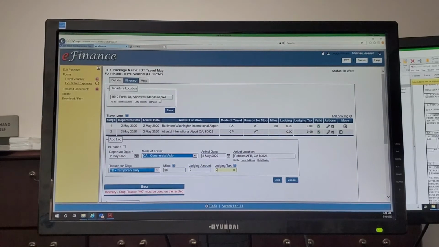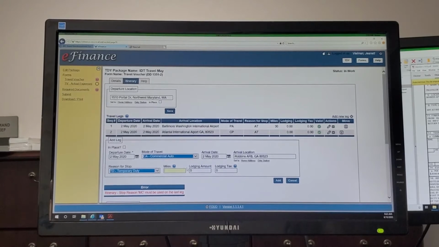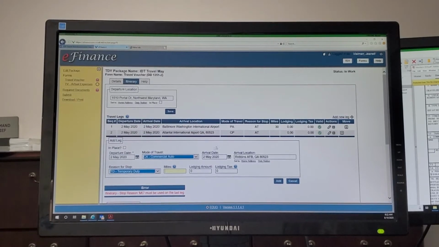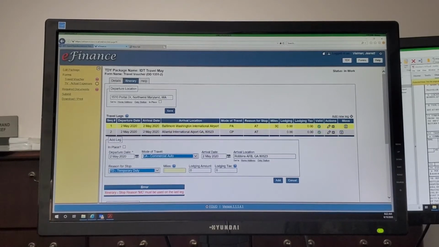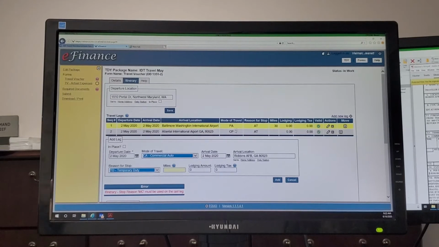You're not going to get reimbursed for these miles either. So in reality, you don't have to put any miles there because you are now in a rental car. I put the miles up here because they will reimburse me because that was my POV, my private auto. But down here, you really don't have to put any miles. So let's just leave the miles out. Let's go ahead and add.